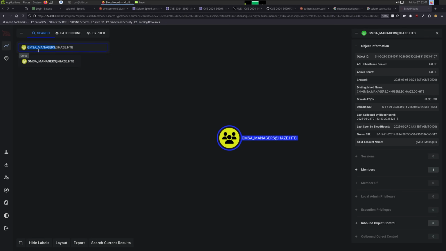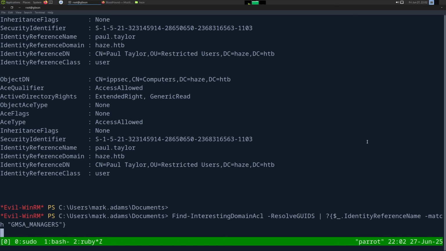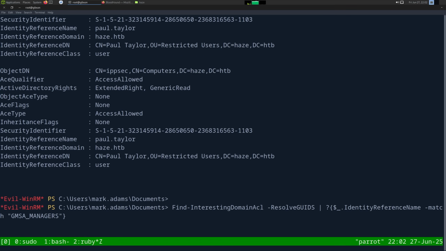I don't know what the casing was on this. Does it say in Bloodhound? GMSA managers is all capital there. SAM account name. This is how it's cased. So I'm going to pause the video and I'll resume when this command finishes. It normally takes like 30, 45 seconds, I think.